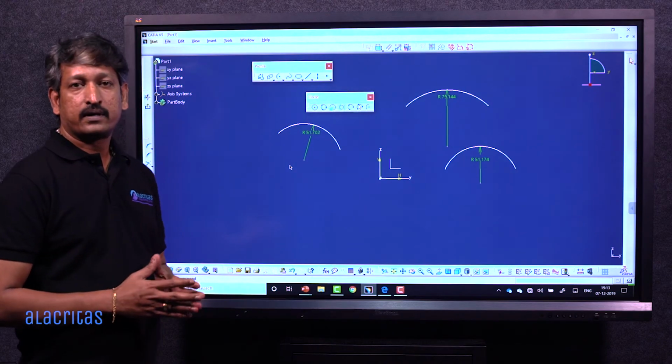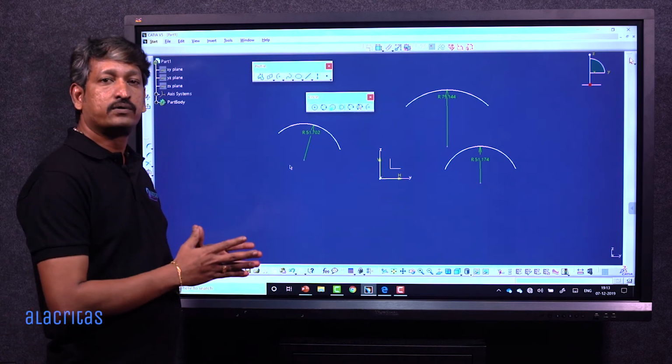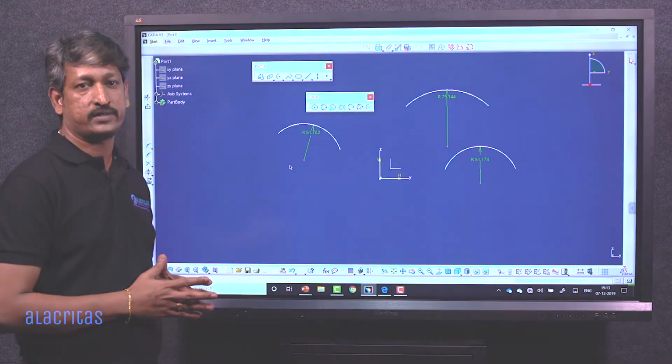This is all about creating an arc in different ways. I hope this session clears you how to create arcs in the Sketcher workbench.